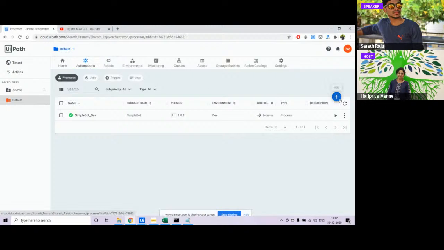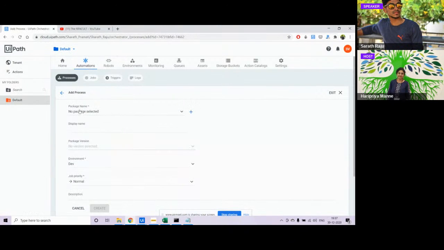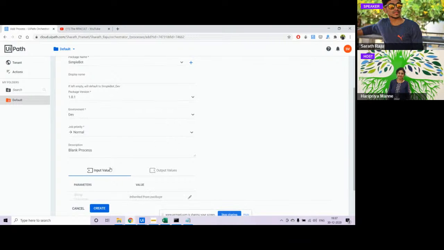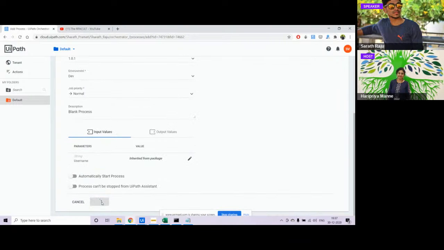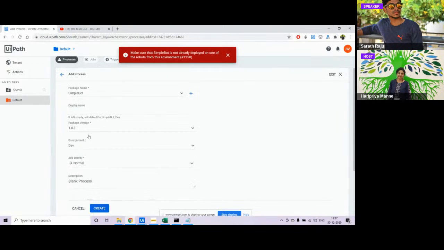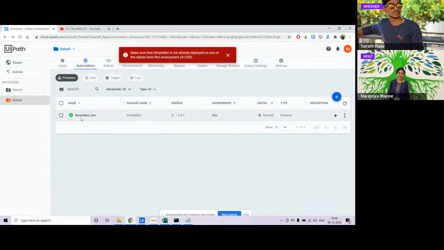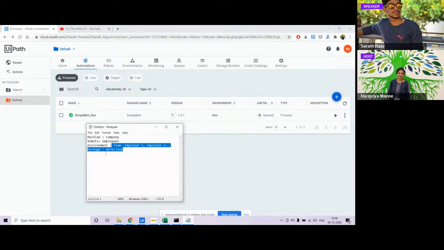Okay, we have to see. If I just click on plus, it is asking me which package you want to use and then which environment you want to use. Environment is nothing but the team that we have seen. And then I can just click on create. Right now, because those robots are not available, it's not able to create it. But following the same steps, it will create you a package, a combined thing, which will have the package and the team. Okay, so this is done.